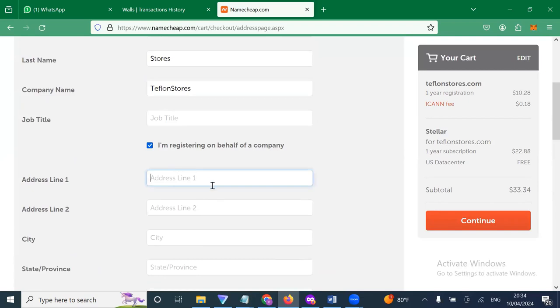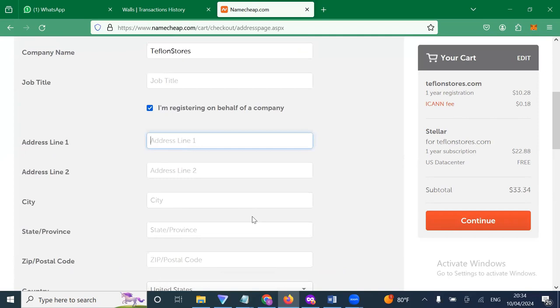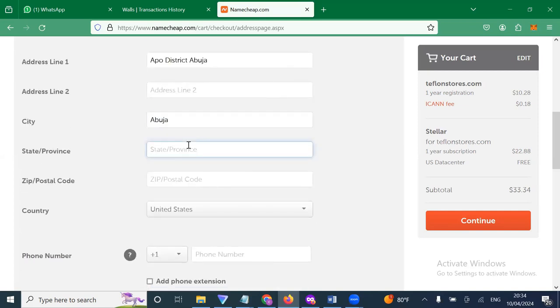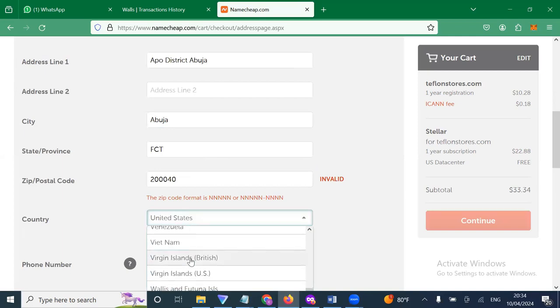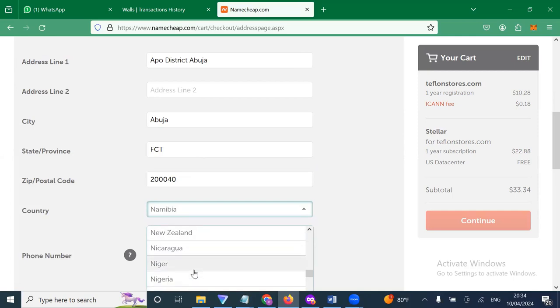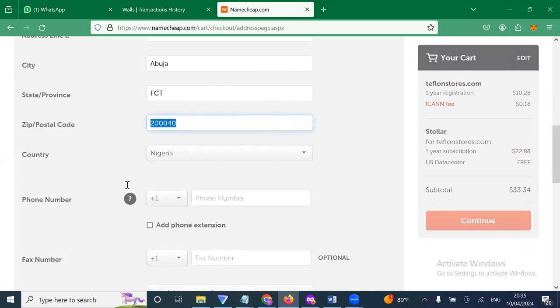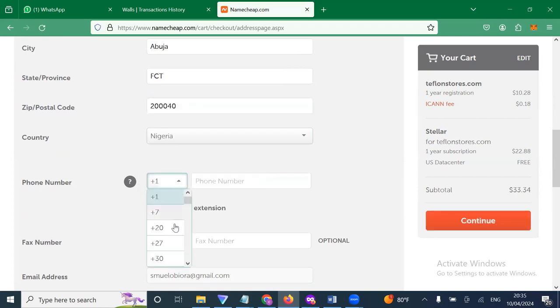So what address would I put for you? Apo district, Abuja. Can you hear me? Apo what? Apo district, Abuja. Yes. Okay. Do you know the postal code of that place? Wait, let me confirm the number of zeros. There are too many zeros in it. It should be 4 zeros. No, 5. Let me confirm it.